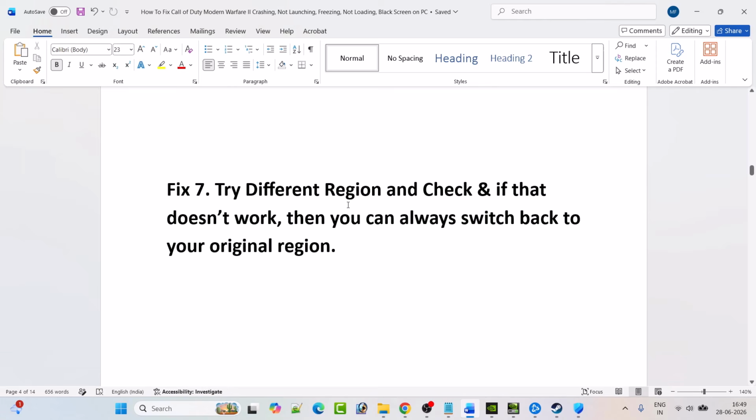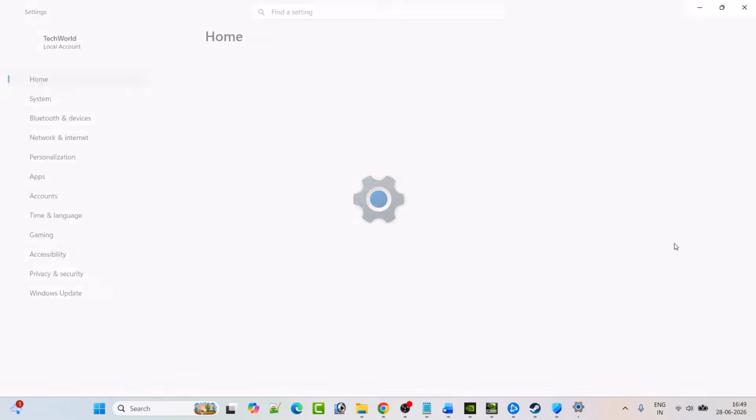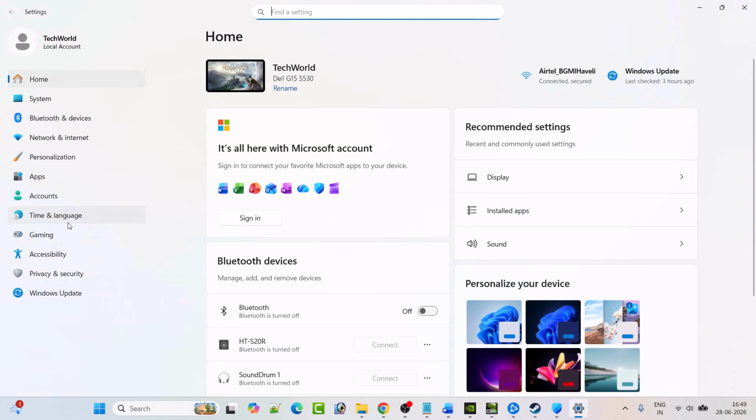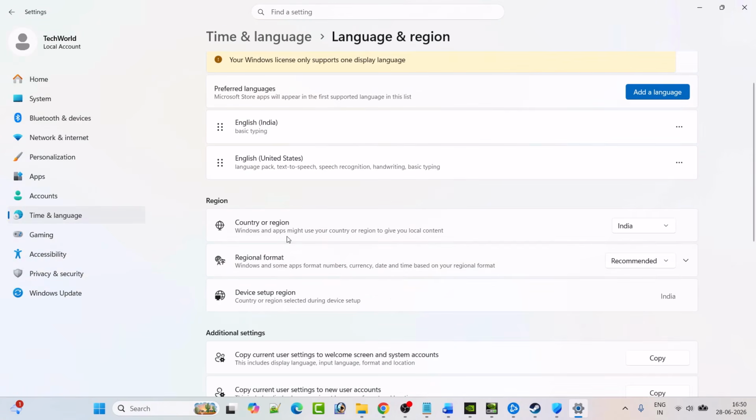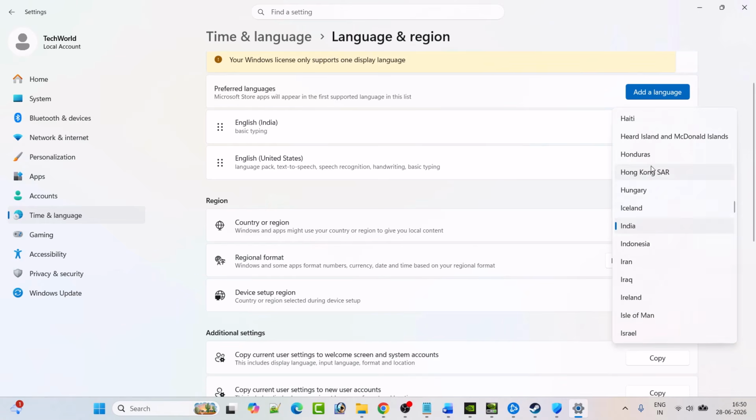Fix 7 is to try different region and check, and if that doesn't work, then you can always switch back to your original region. So first of all, open the Windows settings. On the left, click on time and language, then click on language and region, and from here you can select a different country or region. So click on this arrow icon and then select different country or region and see if that works or not. If not, then you can always change back to your original region or country.